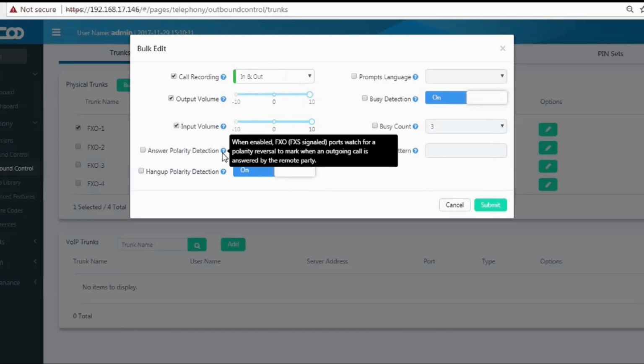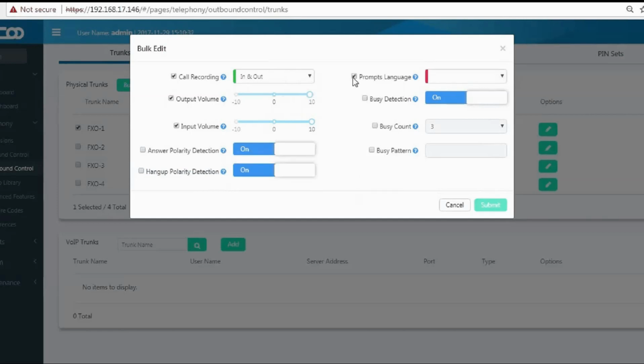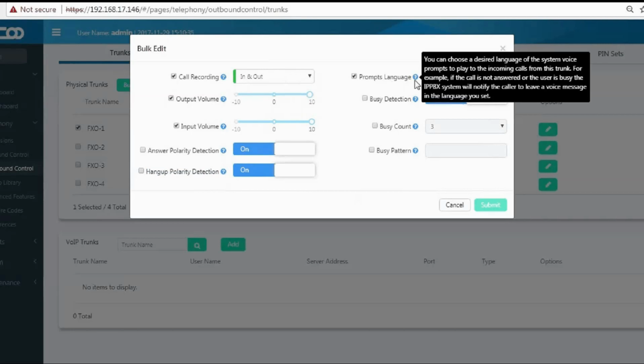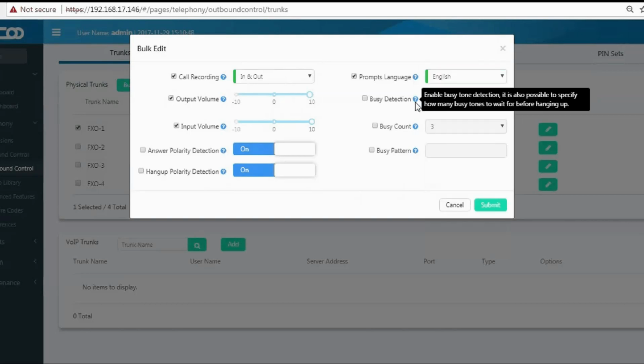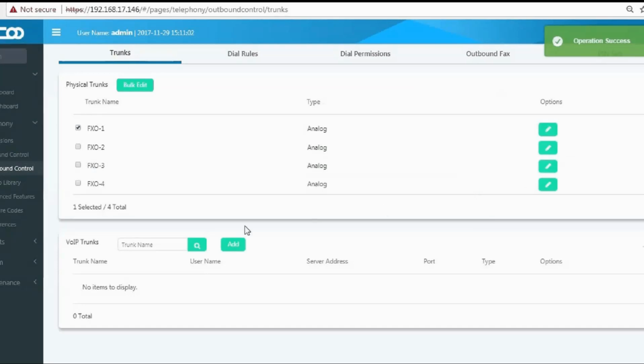These settings are for primarily analog trunks. When enabled, you can answer on polarity or hang up on polarity detection. You can define the prompts language. For instance, if a call isn't answered, then it will notify the caller to leave a voicemail in the language you've set. You can enable busy detection, again on analog lines, to check that the line is still in use, and there are associated parameters of busy count and busy pattern. So all this can be done through bulk edit.